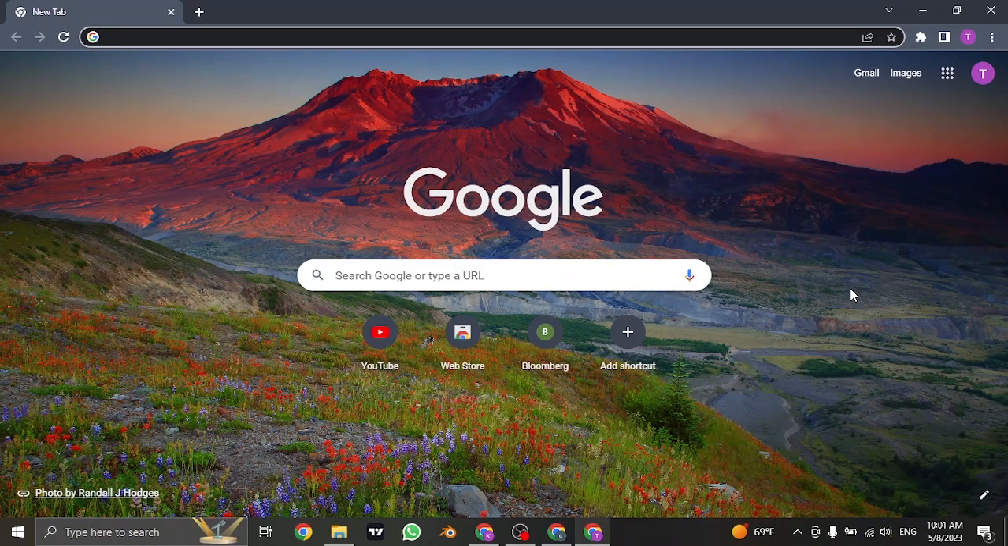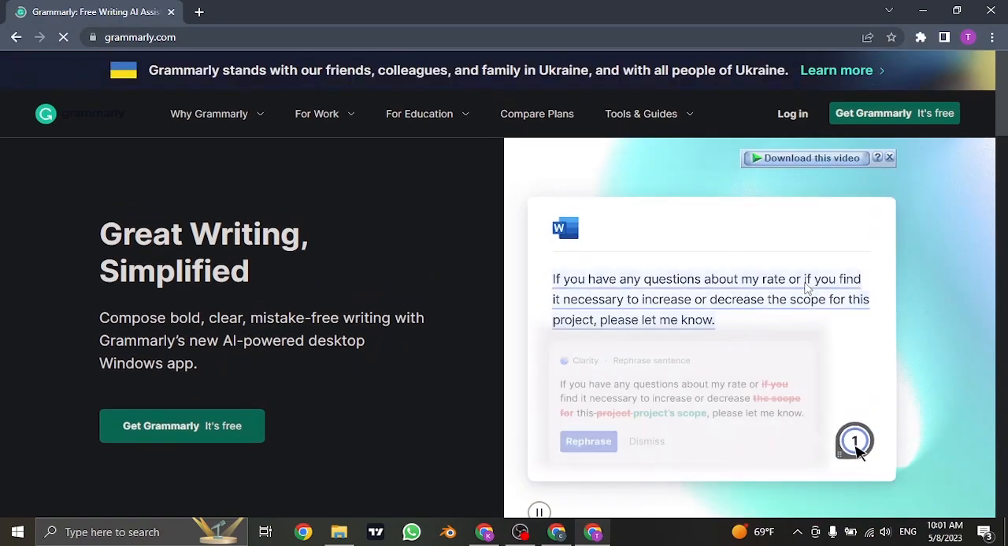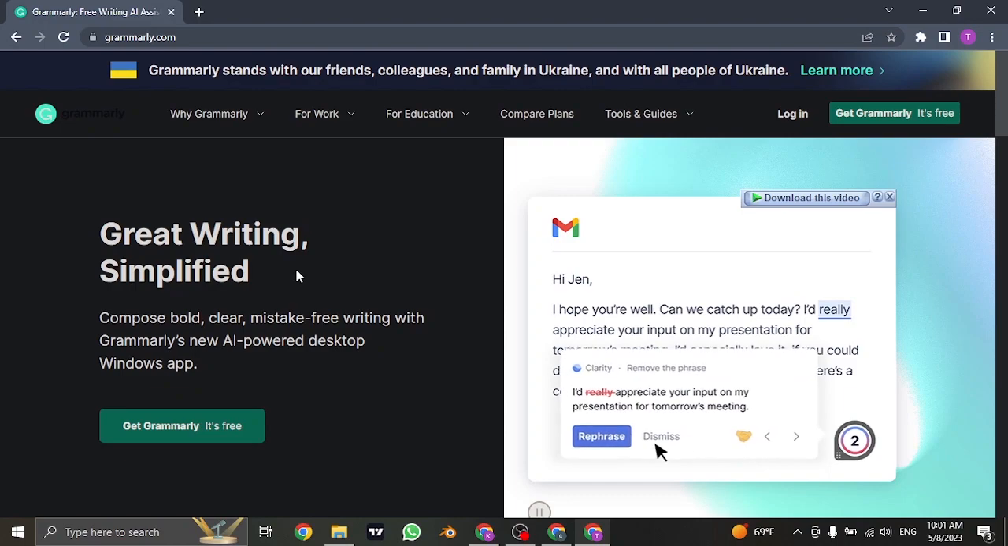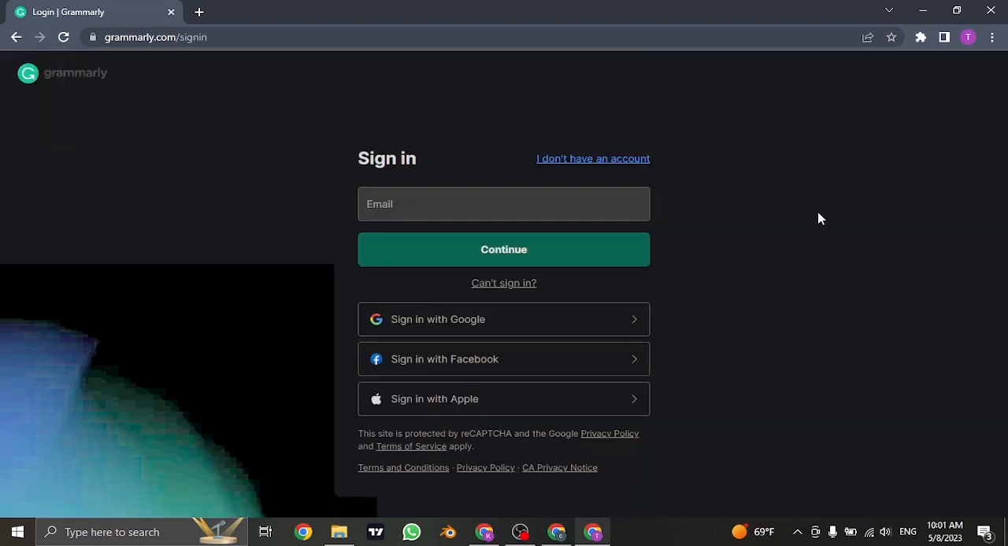Now, either you can log into your Grammarly account using the app. For this video, we're going to use the website. Search for grammarly.com on the search bar of your web browser. Once you search for it, it's going to take you to the website. Now you'll be able to see this login option on the top right. If you click on it, it's going to take you to the sign in section.